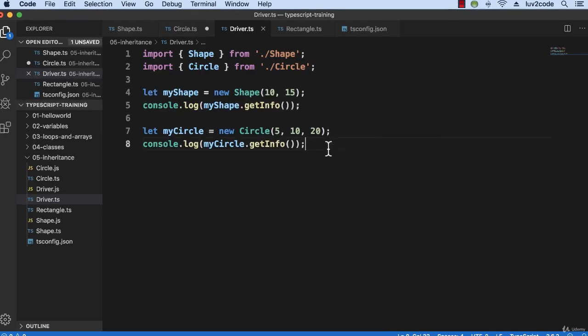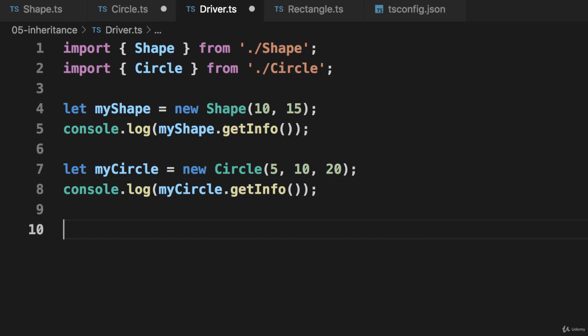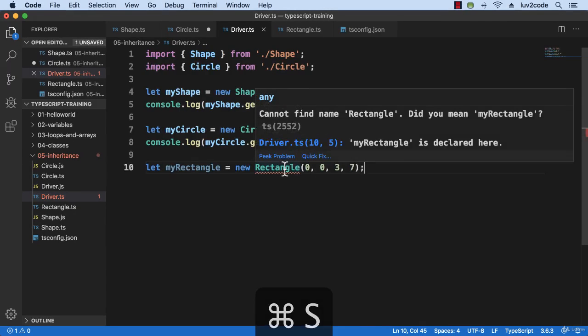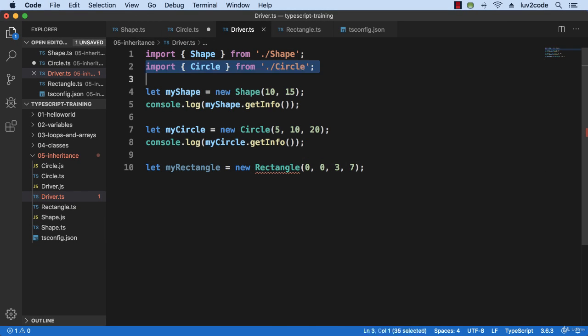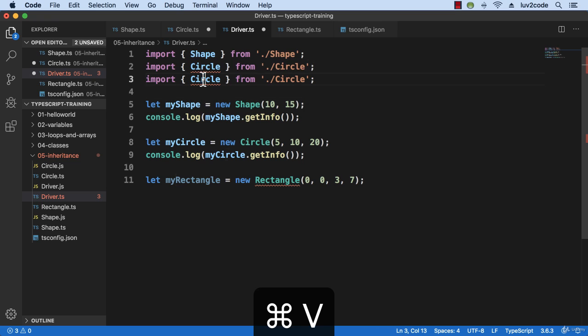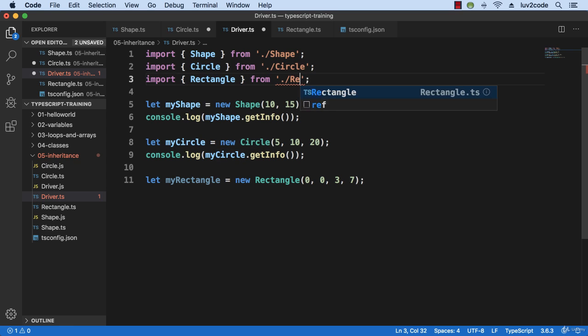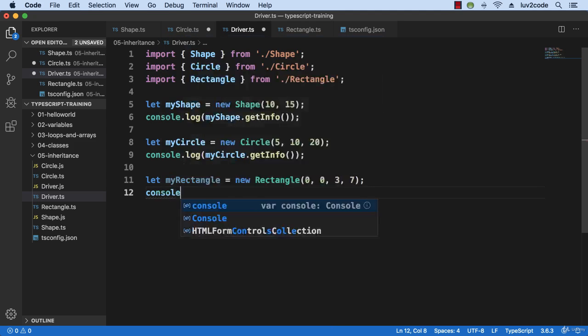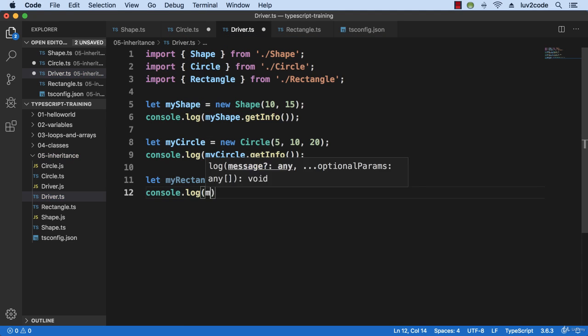Okay, so let's swing back over to our driver and add support here for our rectangle class. So we simply create a new instance of rectangle. We pass in the X, Y, and the width, comma, the length. And it's giving me an error saying it can't find rectangle. Oh, okay. I need to do an import up top. So we just do import Rectangle from rectangle. And again, in some later videos, I'll show you some additional tricks on how to make this process a little easier. But for now, we'll do it manually. And then finally, console.log, and I say myRectangle.getInfo.